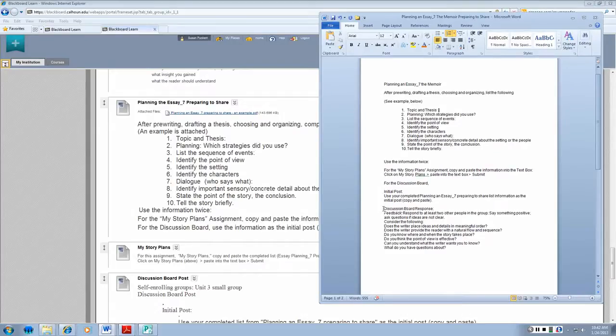And then your response is feedback to that. Respond to at least 2 other people in the group. Say something positive. Ask questions. Consider if the writer places the ideas and details in an order that you think is meaningful. Does the writer provide the reader with a natural flow and sequence? Do you know where and when the story takes place? Do you think the point of view is effective? Can you understand what the writer wants you to know based on the conclusion and the thesis? And do you have questions? If you do, you should ask.